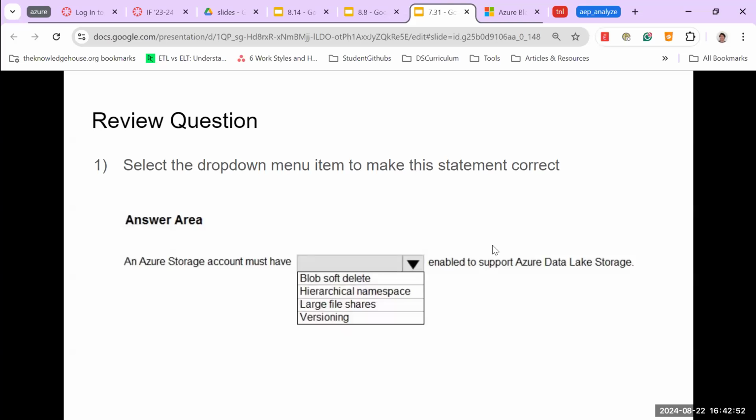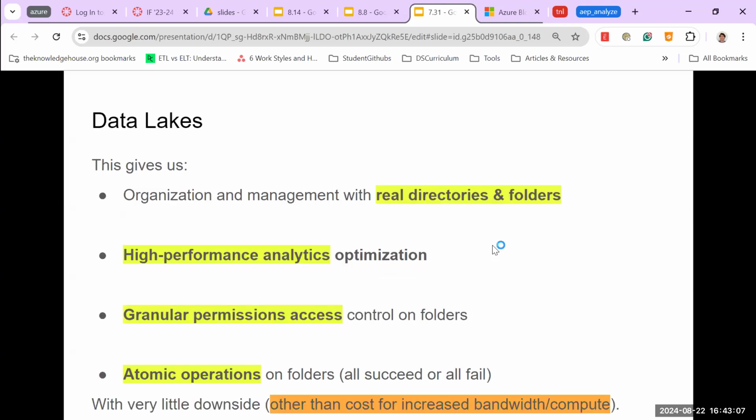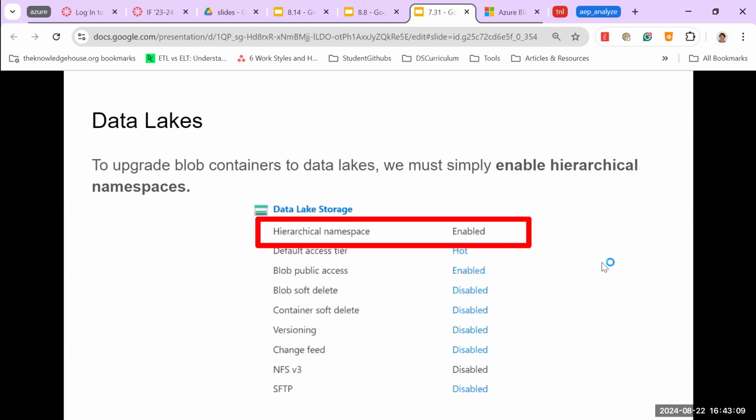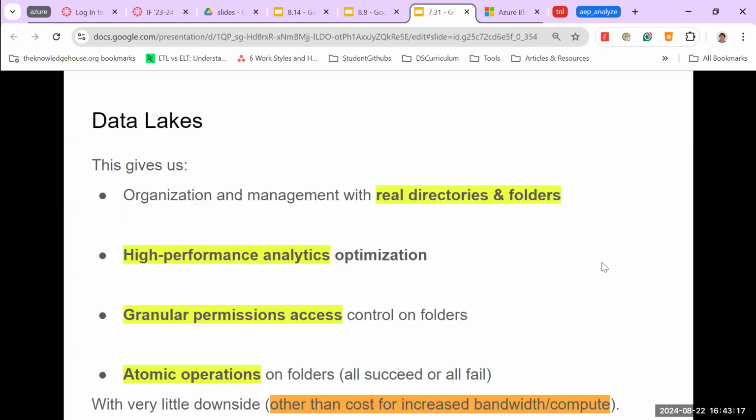All right, and here's an actual Azure DP-900 question. An Azure storage account must have what enabled to support Azure Data Lake Storage? Blob soft delete, hierarchical namespace, large file shares, or versioning? Pause the video, think about this for a second. All right, and your answer should be hierarchical namespaces. Keep that in mind. When you want to enable data lakes from blob containers, you just need hierarchical namespaces.